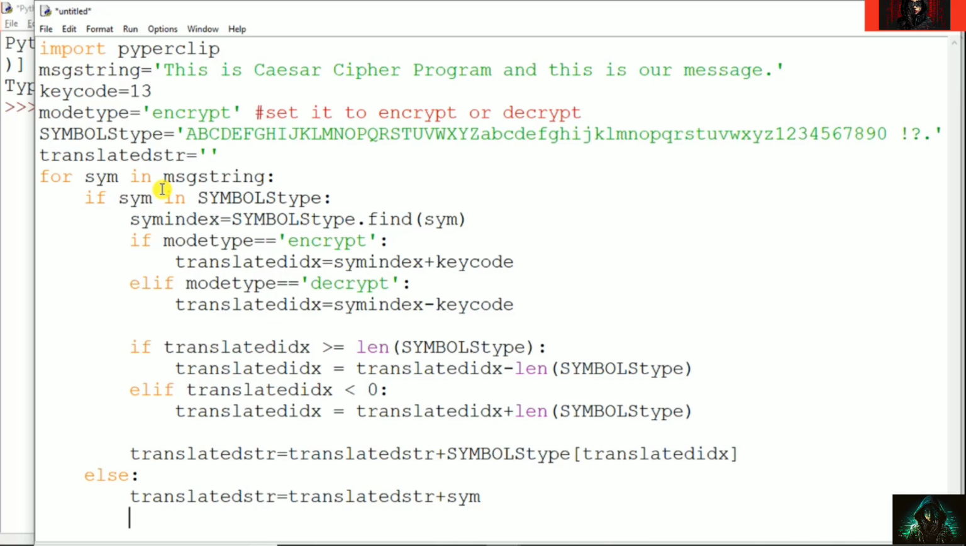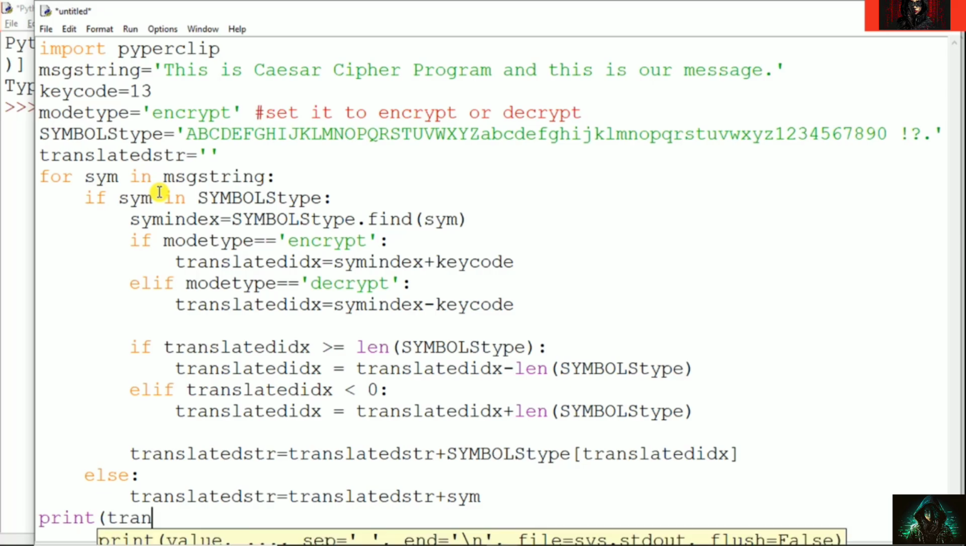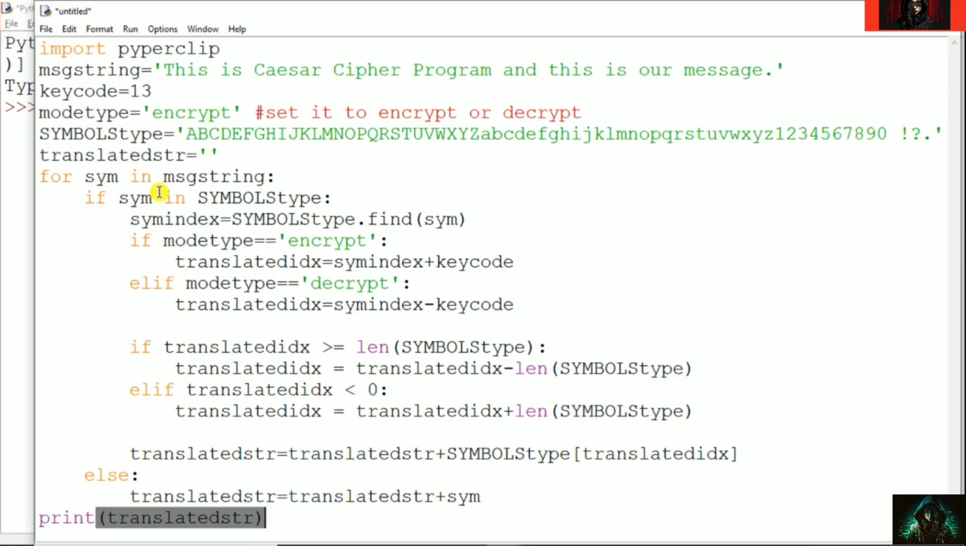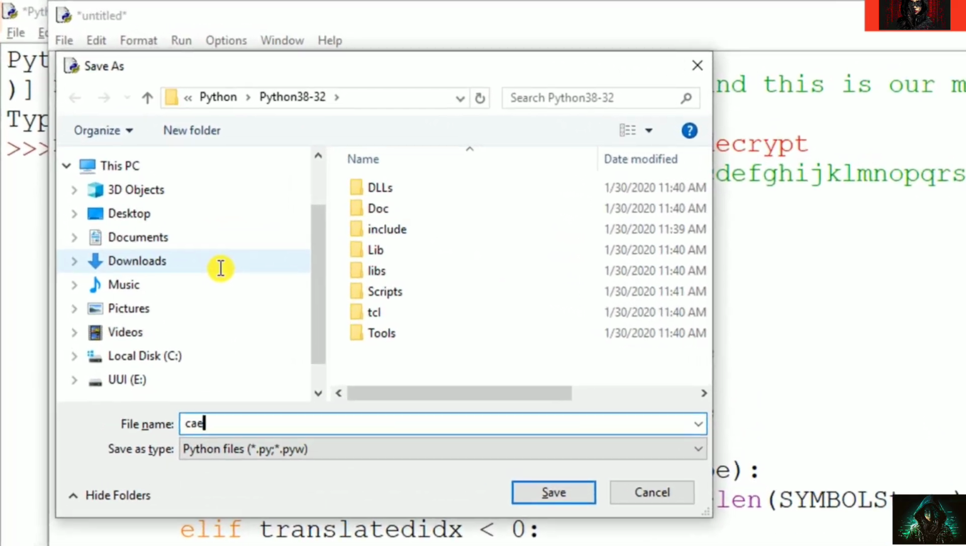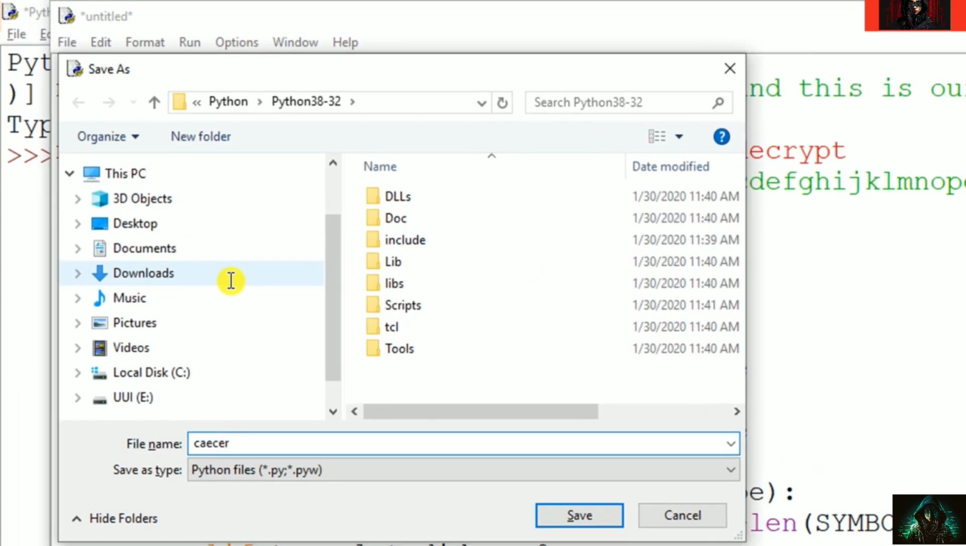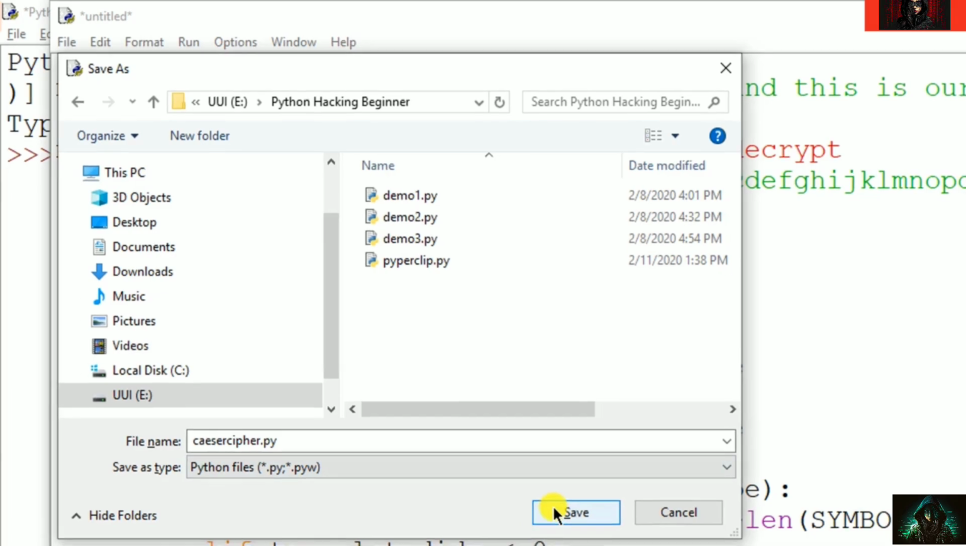And once we have done this, let's go directly here and we will give here a print command, and in print we will print the value of translated str. Now we'll use here pyperclip dot, we use the copy method, and here also we put translated str. Now let us save this. We will save it as caesarCipher.py in the program folder that is in eDrive hacking, and save it.